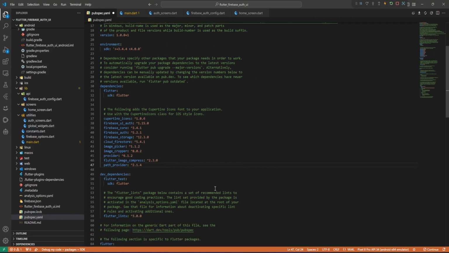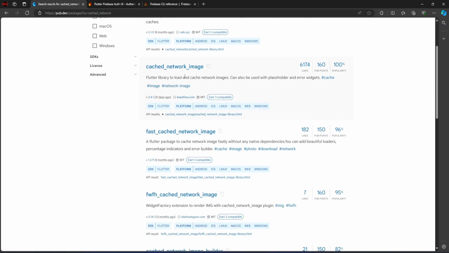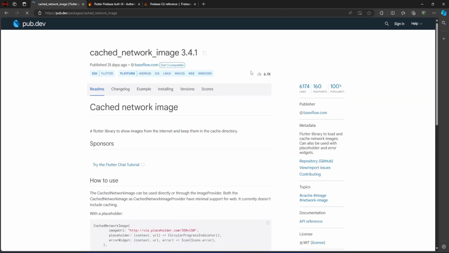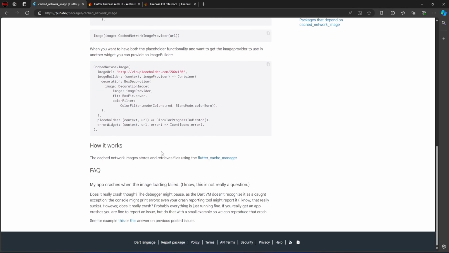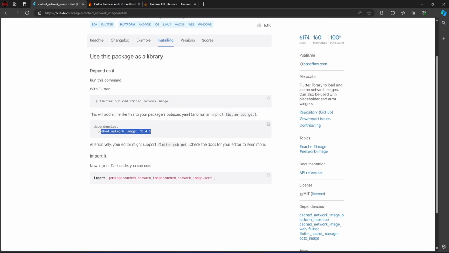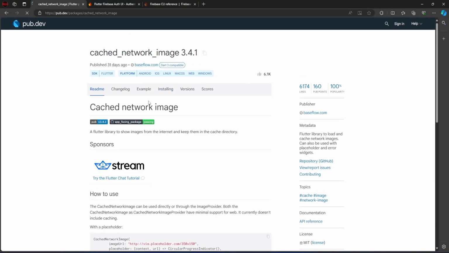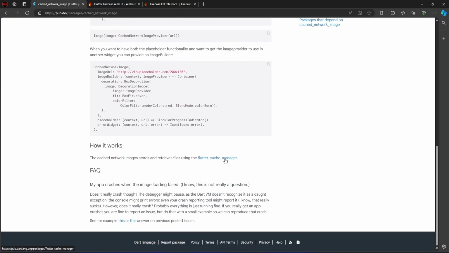All right, now let's go back again. Let's look for cached network image. We want to cache the network images so that our application runs smoothly, so let's use this one. So this one also, there's no need for installation instructions. We just need to get the package and use it. Okay, so let's go back. So this one works with cached network manager. So if we close it and then come here, we can see that we need the cached network manager.